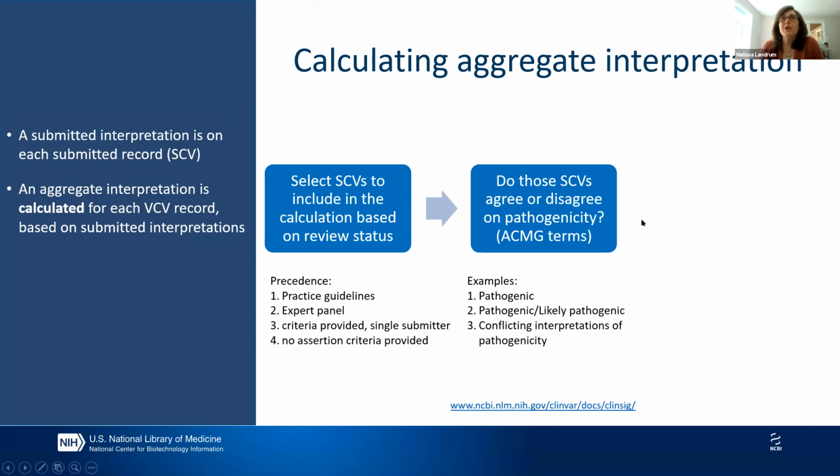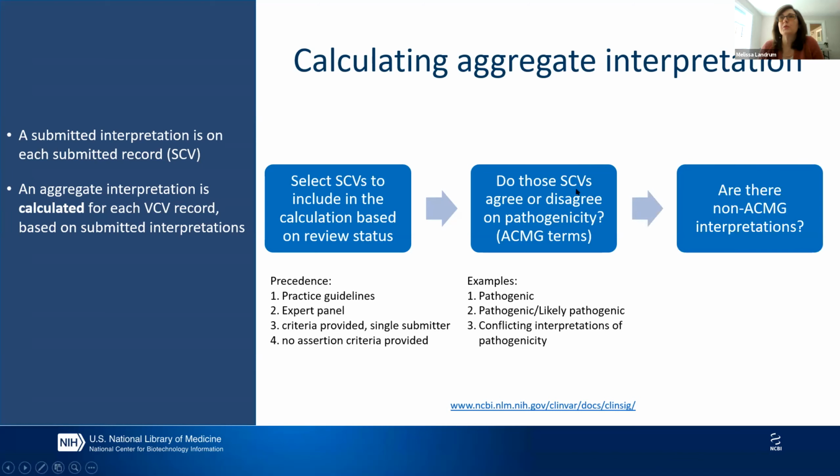So many of you may be aware that we also have other terms for interpretation in ClinVar other than the ACMG term benign to pathogenic. So the last step is we look at the SCVs and say, do any of them have interpretations other than those ACMG terms? And if they do, we just tack it on to the end.